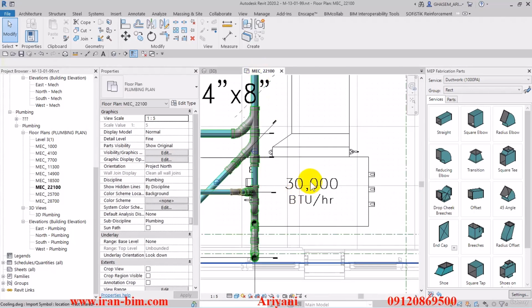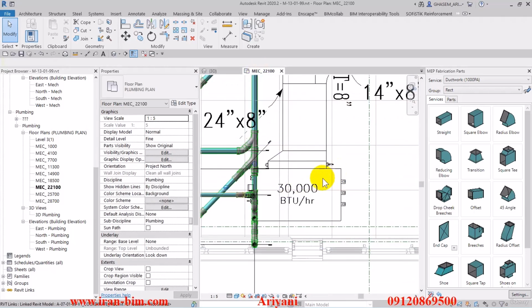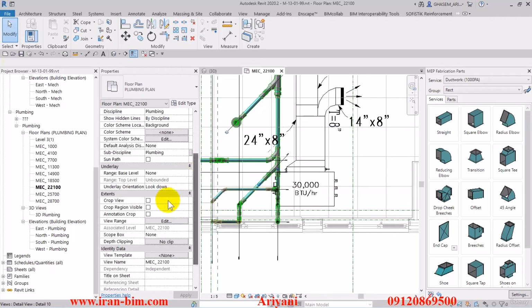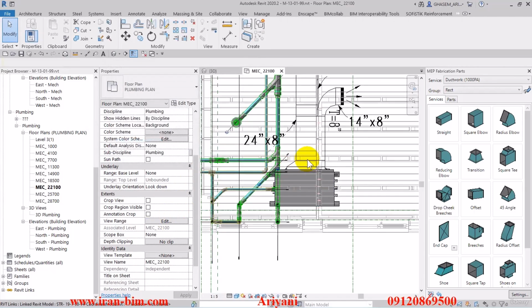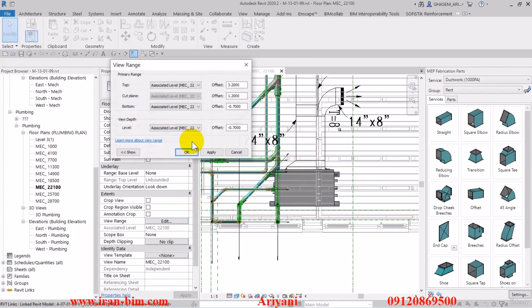Now let's go over here where I can select the view range and click edit and put the offset on 3.2. Now that's for the top offset where we can apply as well. All right, now let's go back to the view range once again. Now we don't need to see any minuses in the offsets. Now we can put these on 0 instead.